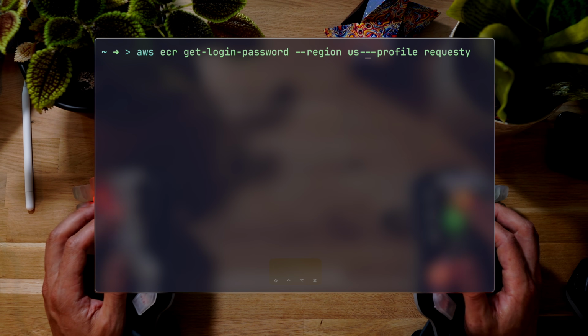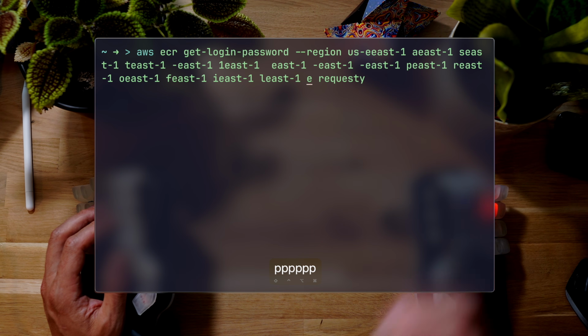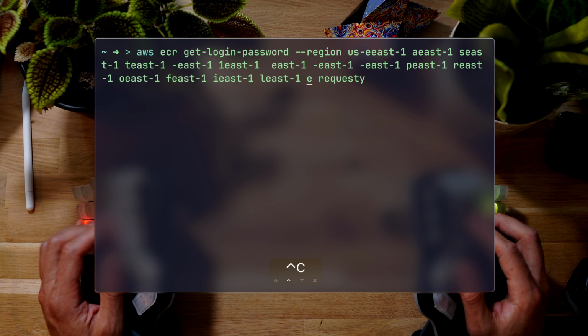There's a bunch of additional motions like Shift W, yanking and pasting, and more and more. I think any terminal user should be aware of VI mode and take advantage of it.